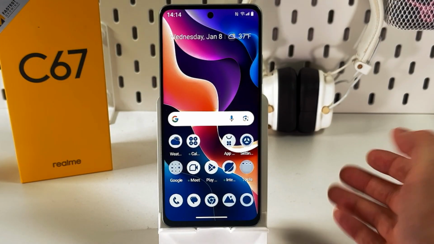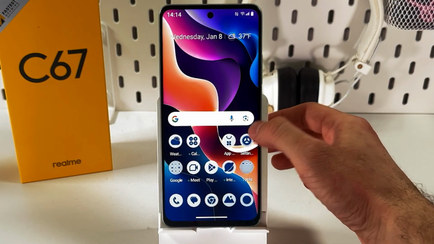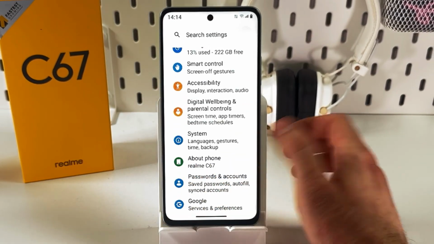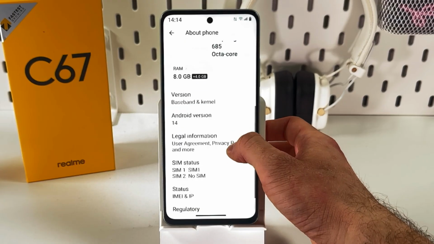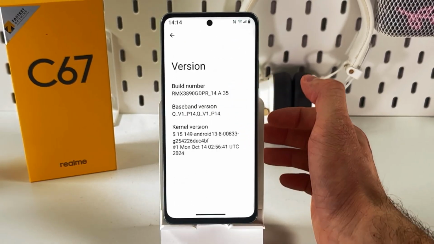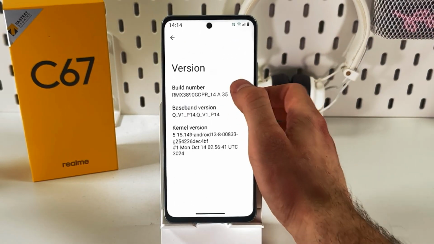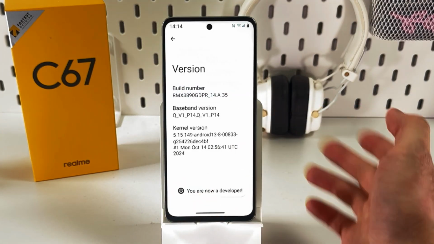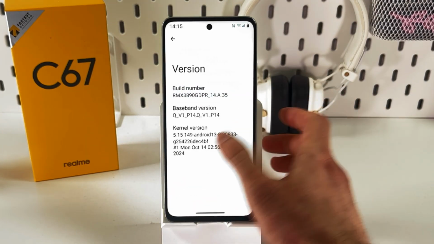Alright, the next thing we can do is to adjust our animations. So open up your settings, scroll down to your About Phone tab. Now choose your version, and here you are to choose your build number. So tap on it 7 times. As you see, we opened up our developer options, so let's go into them.